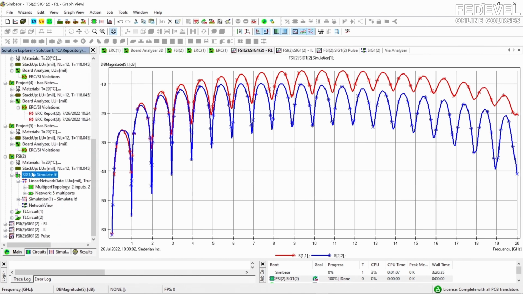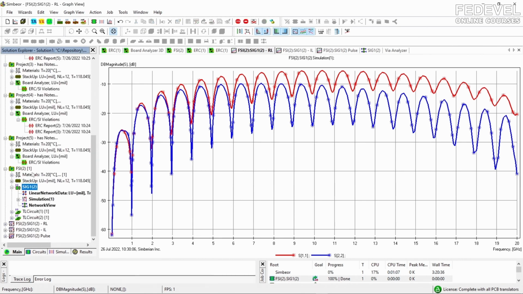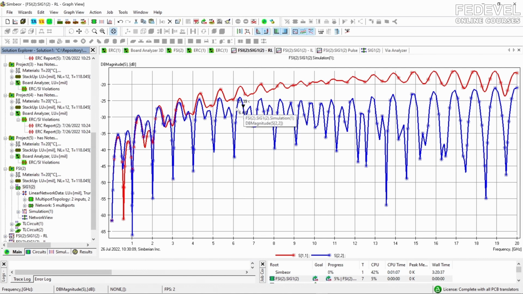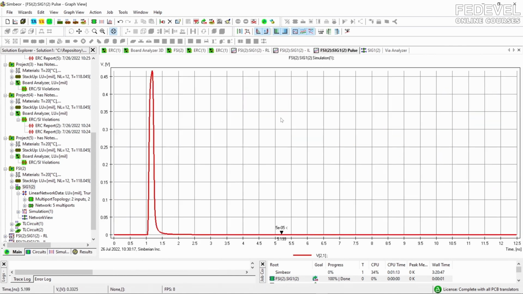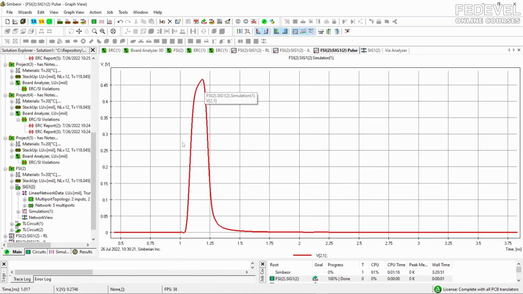Now, if you take a look at the circuit again, in this return loss, for instance, I run analysis. Now the return loss goes way down. So from one side it's still high, from another side it's low. Pulse response is much cleaner. So you can see that, no reflections. Exactly, we've got rid of the reflection.